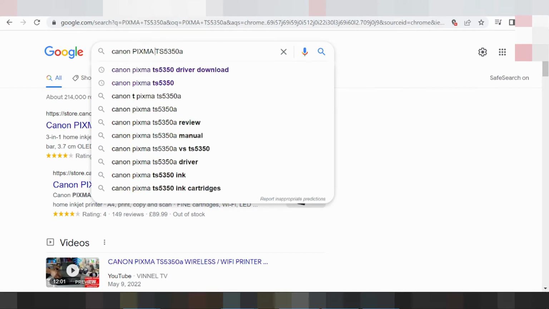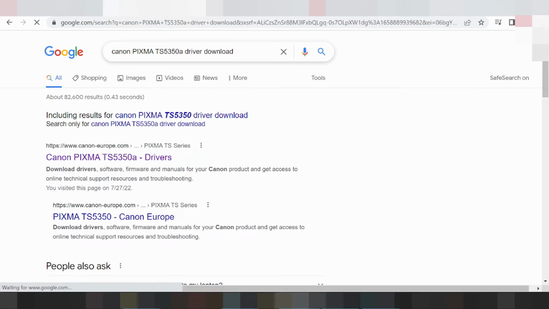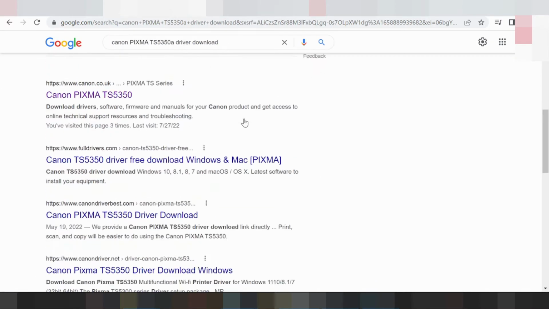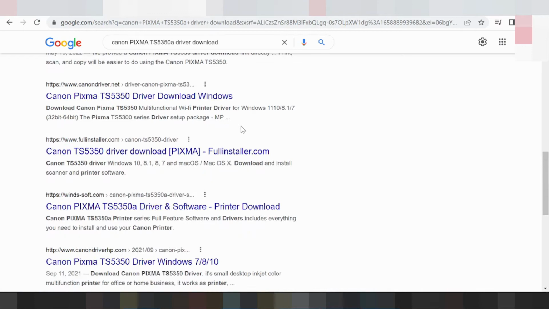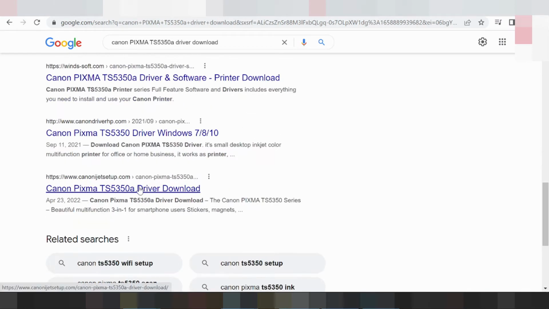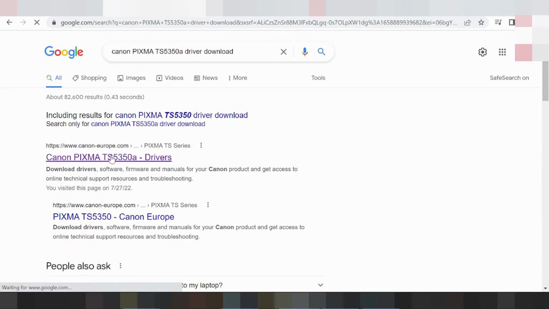Canon PIXMA. Here you type driver download. This is why I am downloading the driver from the official website for you. I like to download from the official website. The official website is not a virus and is easy to download from. Click here for the official website.